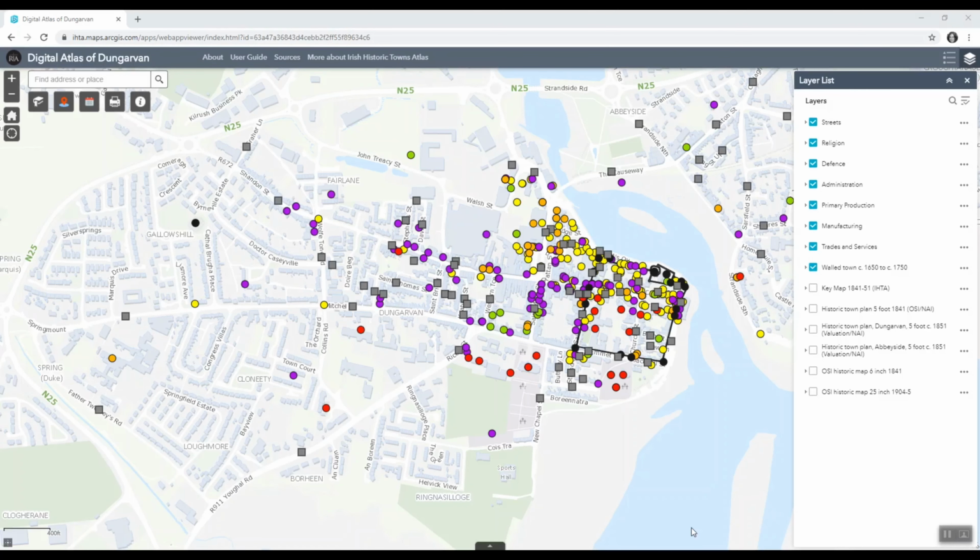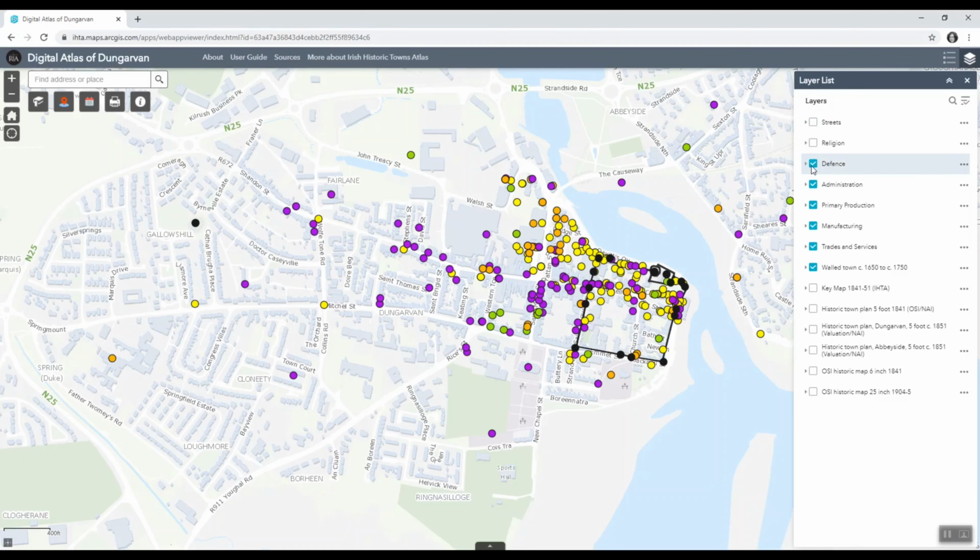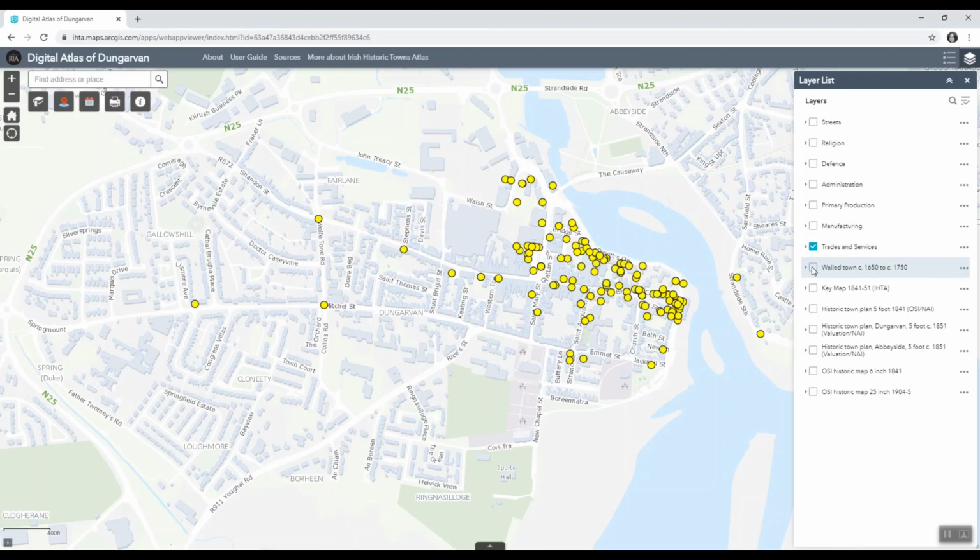So returning to the Digital Atlas, we know now that we need to look for markets under trades and services. So I'm going to the layer list and I need to make sure that the trades and services layer is highlighted, and I'm going to deselect all of the other layers. The trades and services points should now be displayed and they are coloured yellow.